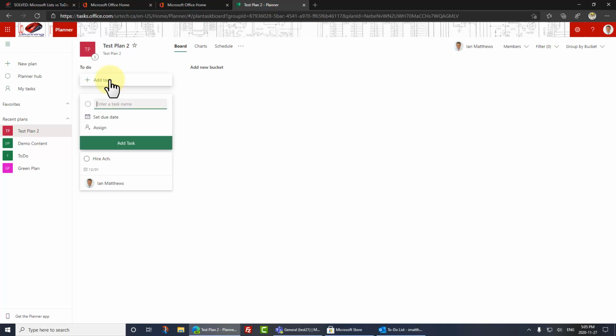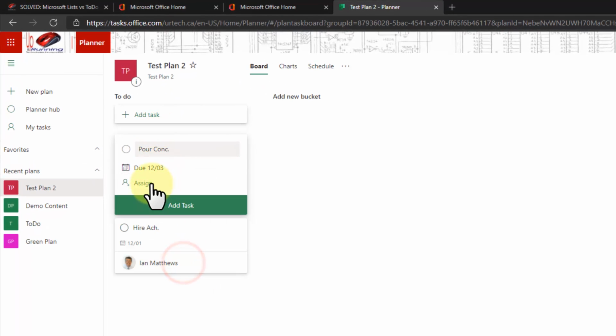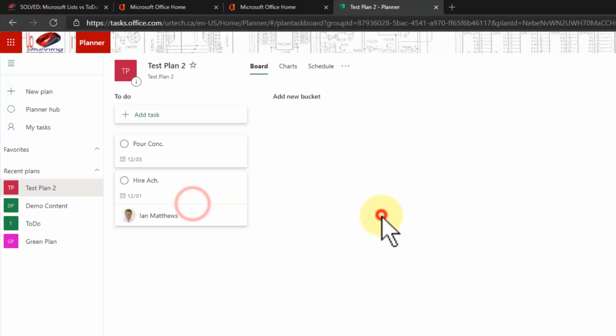Now, add task. Let's go in here. Let's go pour concrete, right? Because, again, you want to get to that right away. You want to start pouring 2 days later. Also silly, right? Now, you think, okay, so this is a to-do list here, but I can rename that. That's just text. I can categorize this any way I want.